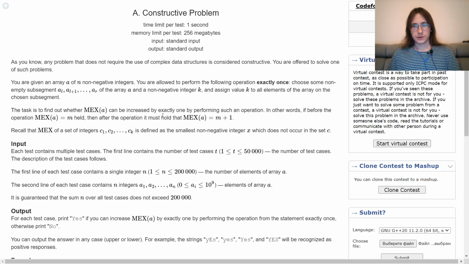Hello everyone, let's discuss 3 problems from yesterday's Codeforces round. Starting with division 1a, you can read it now or listen to my explanation.